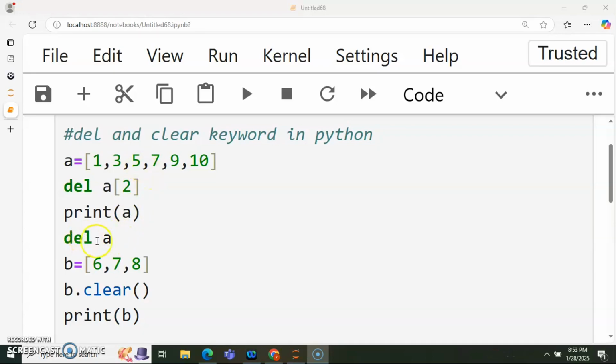Next, del A means delete the entire list. That means all the elements will be deleted and the list will not be available after this operation. Next, you create a list with the name B and the elements are 6, 7, 8. But here I am giving B dot clear. This clear command will delete only the elements, but the list will still be available to you. So when I print the list B, it will print as an empty list.